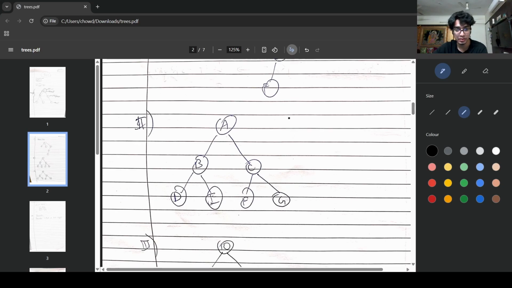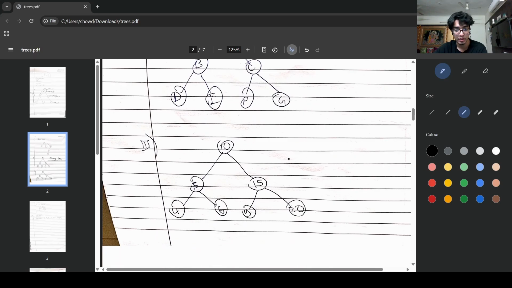Next, this is a binary tree. A binary tree is a tree in which any node can have at most two children. It can have one, but it cannot cross two. Here we can see that it is a perfect binary tree, in which every node has two children, except, obviously, the root node, which does not have any parent.